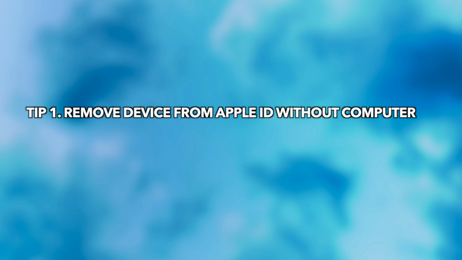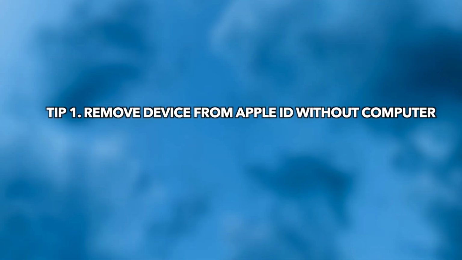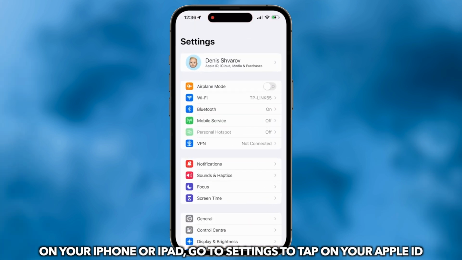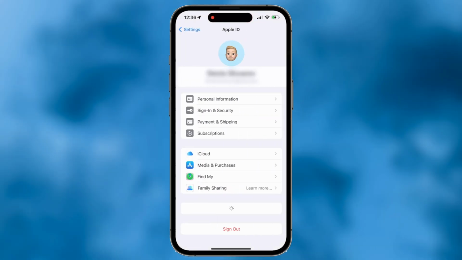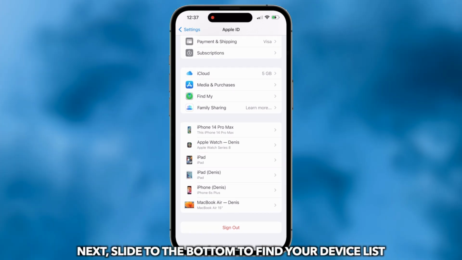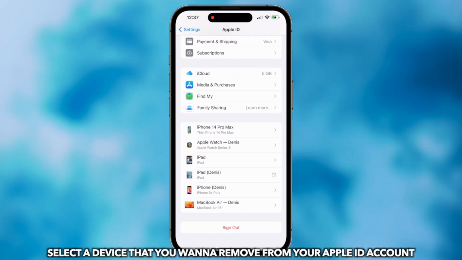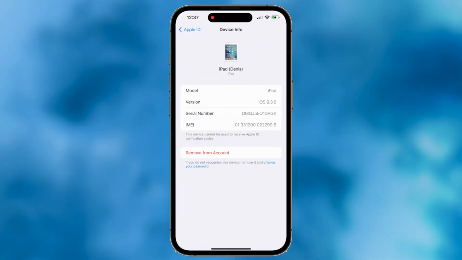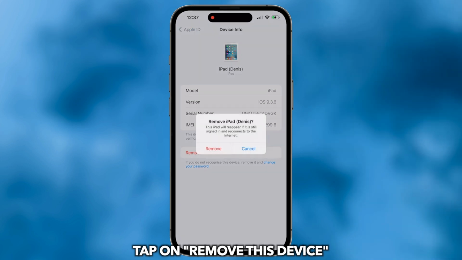In the first tip, we will show you how to remove device from Apple ID without computer. On your iPhone or iPad, go to Settings to tap on your Apple ID. Next, slide to the bottom to find your device list. Select a device that you want to remove from your Apple ID account. Tap on Remove this device.